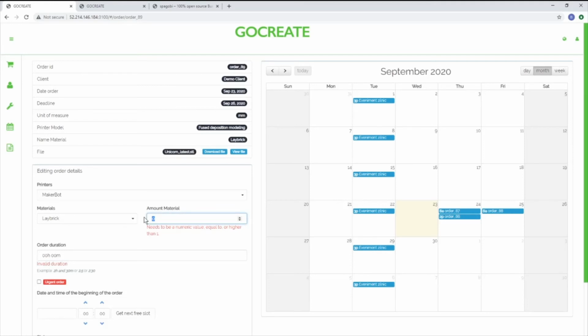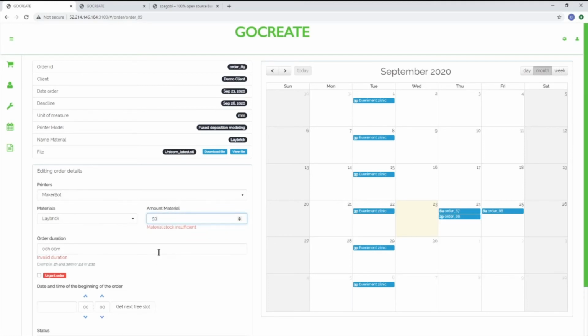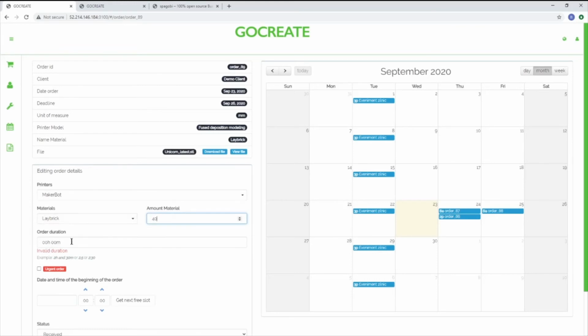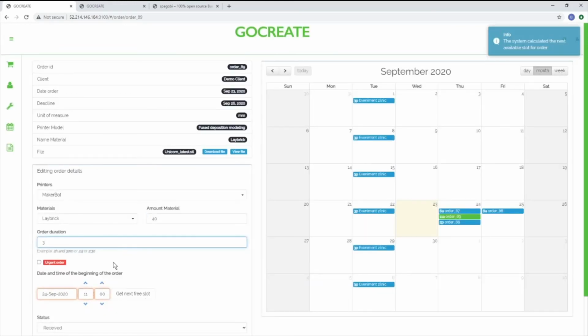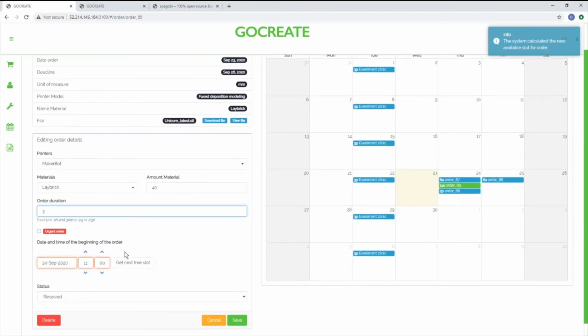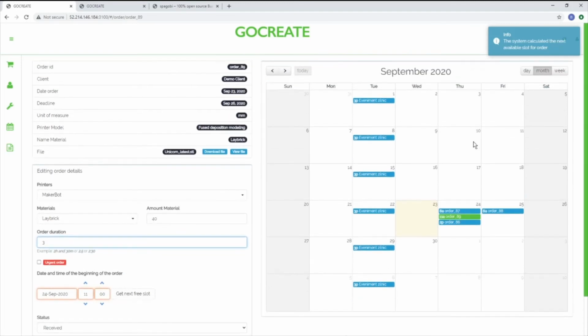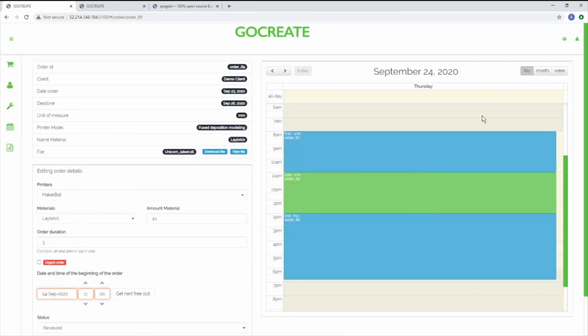The amount of material, which is checked against the stock, is given by the slicer, and the same happens for the duration. Once I put in the duration, I already get a slot found automatically by the application. You can see here I had a gap, and these 3 hours are filling the gap perfectly. So the printer is going to work all the time.